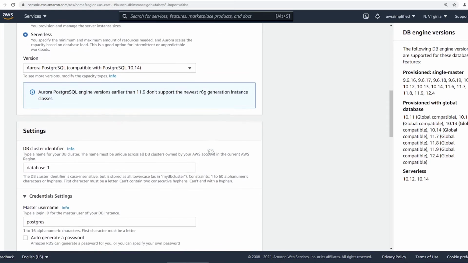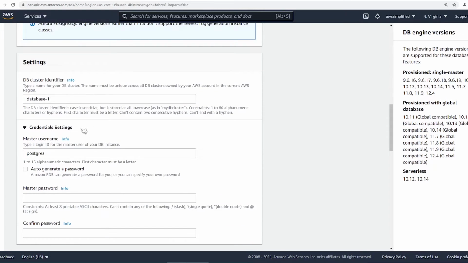I'm going to scroll down a little bit. So there are some details here that you may need to remember. So DB cluster identifier, you can leave this as default or give it something more meaningful. This is just going to be, like it says, the identifier for your cluster. So I'm just going to leave it as default for now.